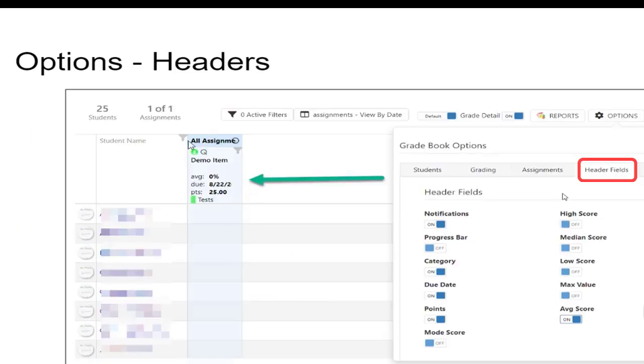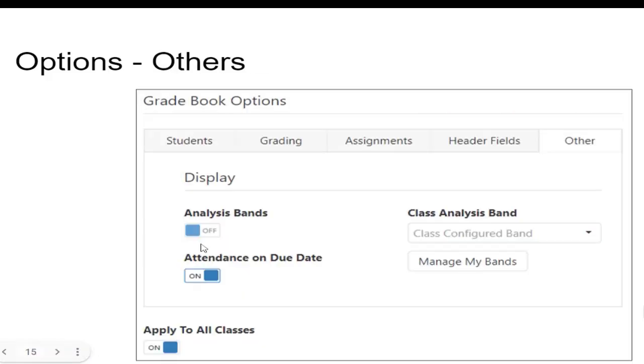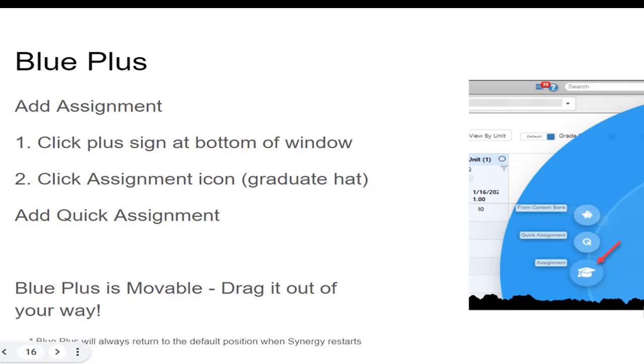Next, we have header. So this is what is up in this top section of each assignment. And you can look through here and decide what you want turned off and on, which is wonderful. You can have the analysis band, attendance on due date, and managing your bands. I don't think a whole lot of people mess with this, and then you'll notice a blue plus sign down in the bottom right-hand corner of the window.